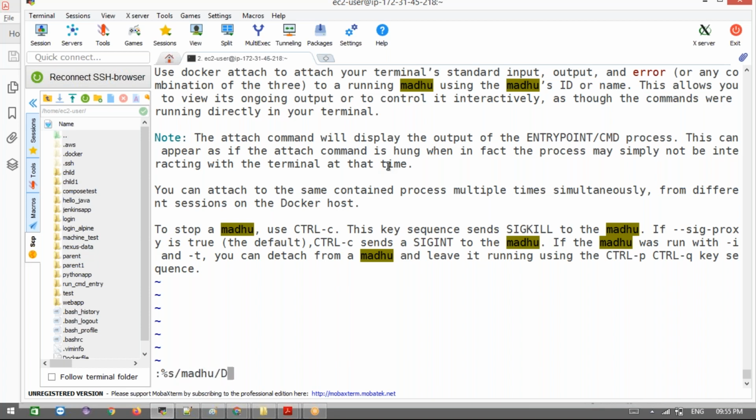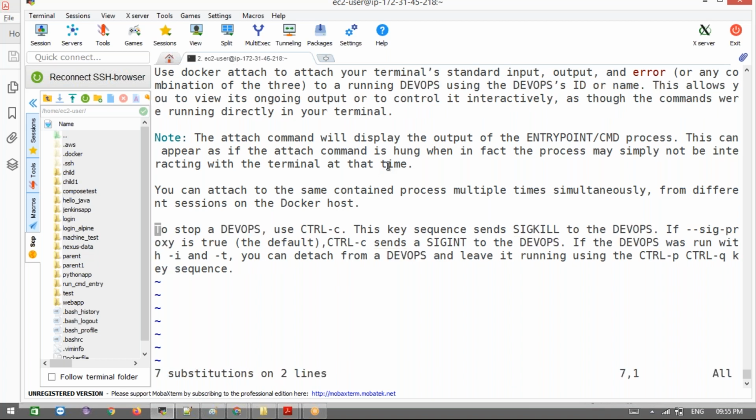Madhu 2 slash something. You press the DevOps slash g. Okay. Now Madhu slash DevOps /g, enter it here. It will change, and escape, shift :wq.